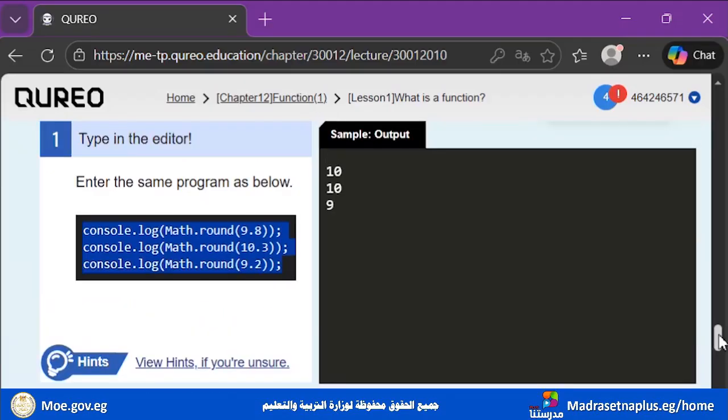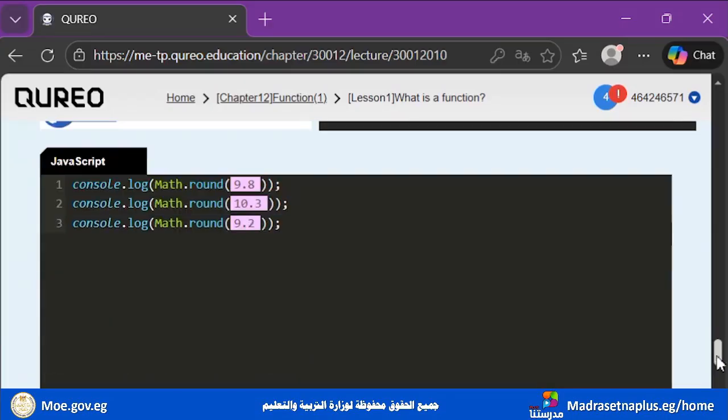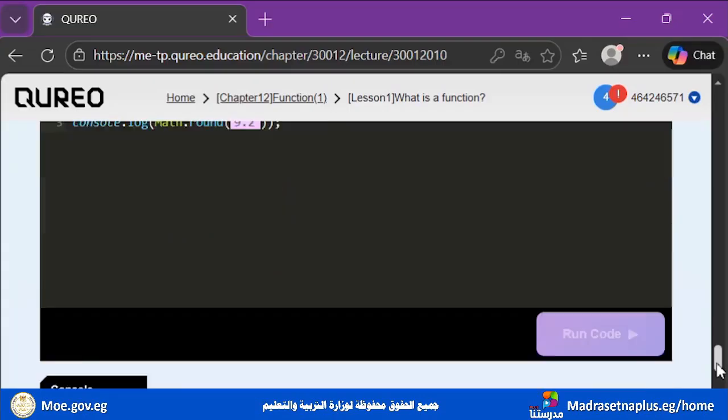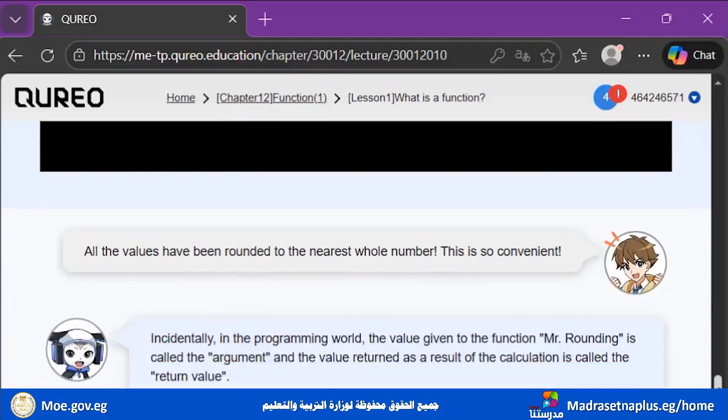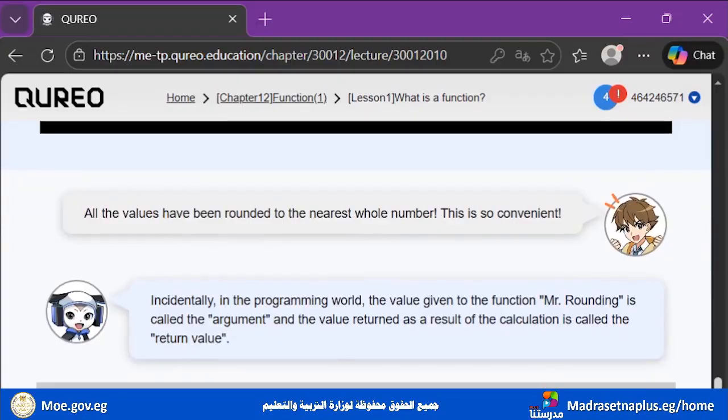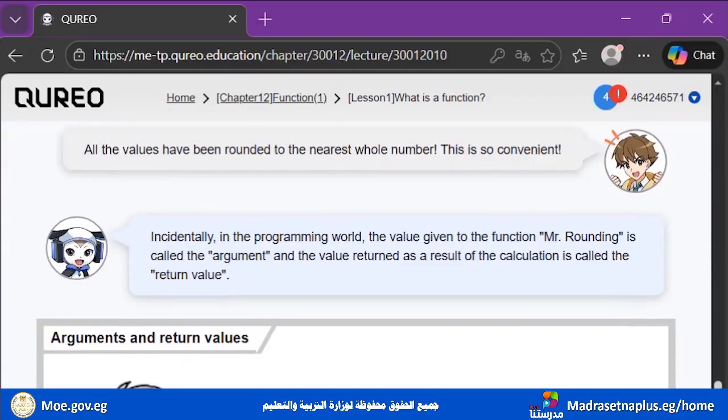So what will be the result? The first output is 10 because the number 8 after the point is greater than 5. The second example result will be 10 because the 3 after the point is less than 5. And the third example result will be 9. Let's see what will happen when you run the code. All these values have been rounded to the nearest whole number, so this is so convenient.